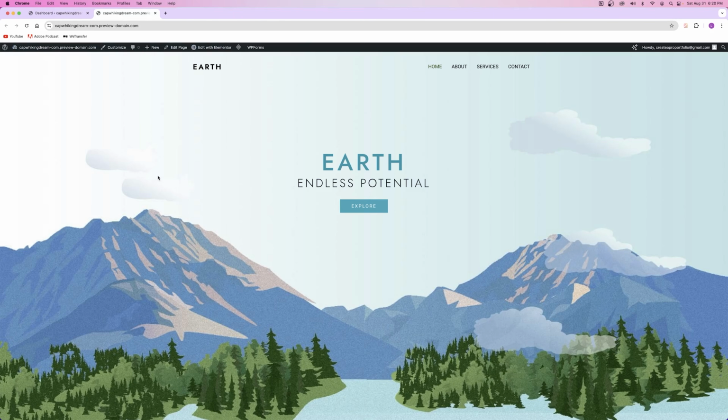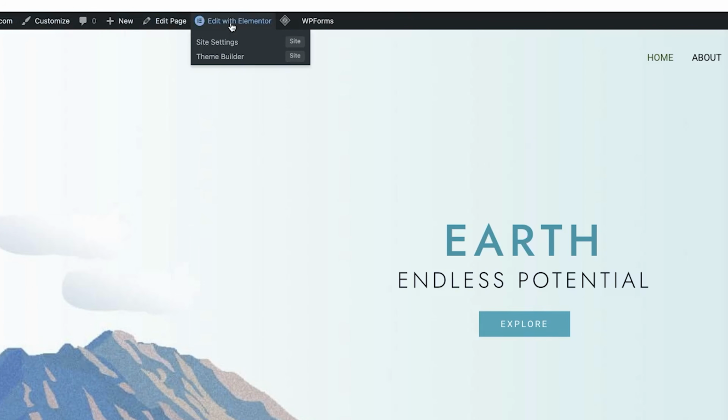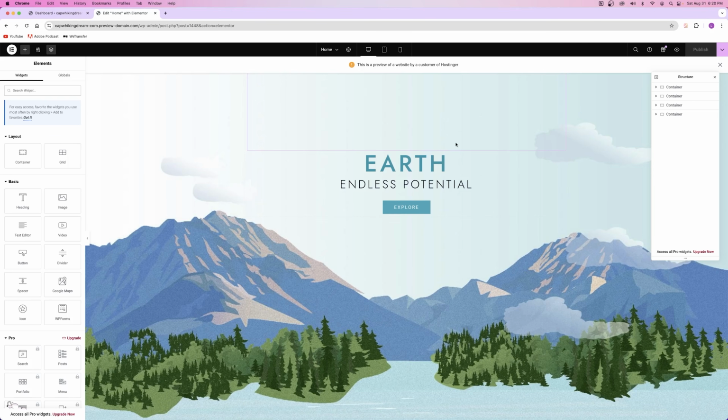From looking at your website, just click on Edit with Elementor right here. And that's how we're going to be editing our website and customizing it. And you can close out of all of this stuff as well. Okay, so welcome inside of Elementor. Elementor is the drag and drop page builder that we're going to use.